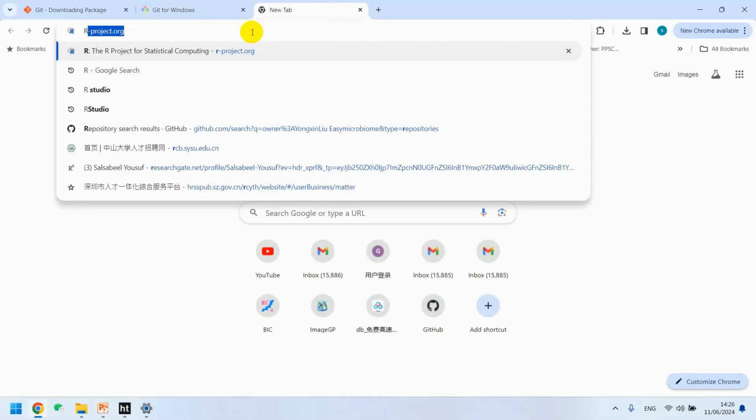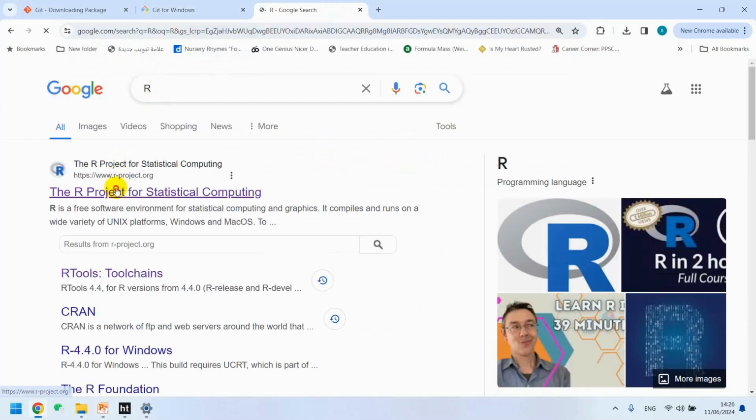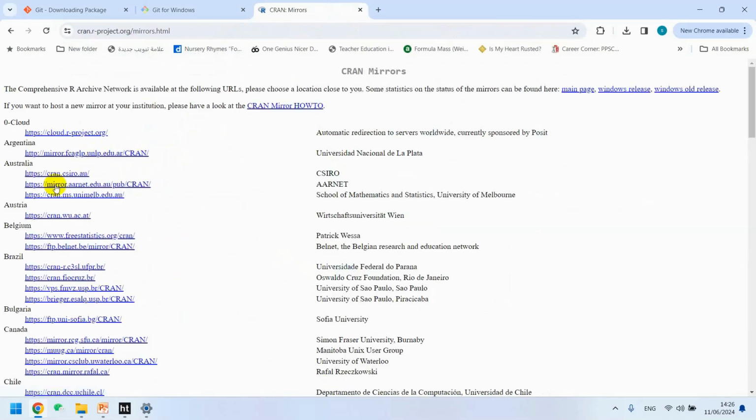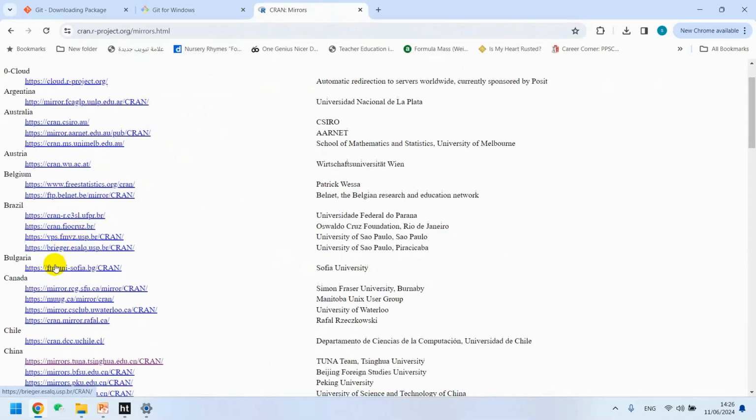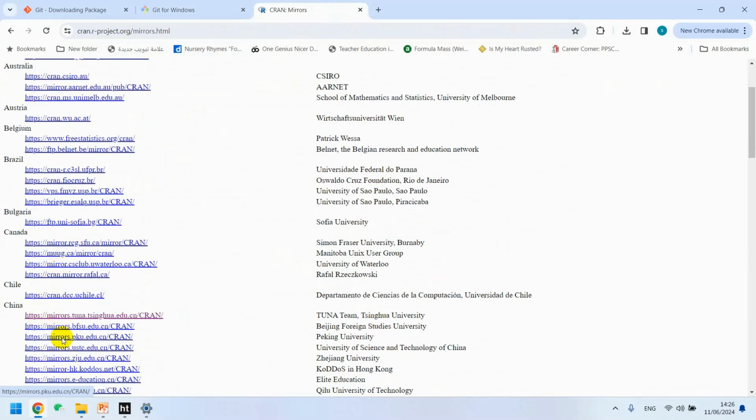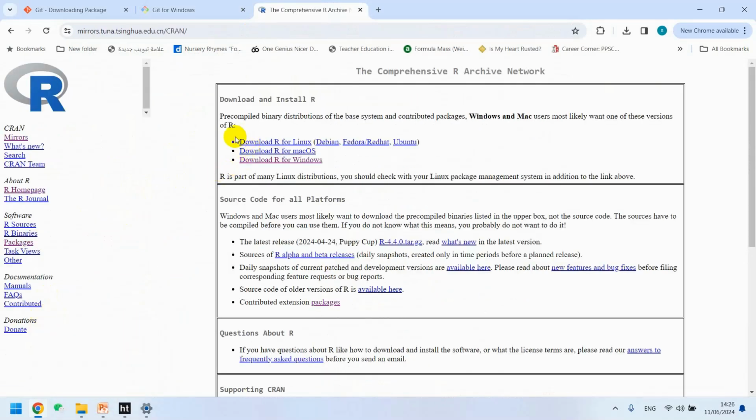After that, come here, open this CRAN, and choose the CRAN mirror nearest to you. I have already chosen this one. When you choose your nearest mirror, you can see here: download R for Linux, download R for Mac, download R for Windows. You will download according to your system. I'll go with download R for Windows.